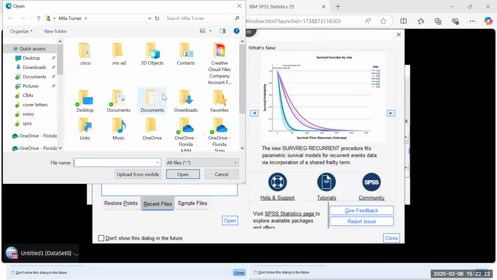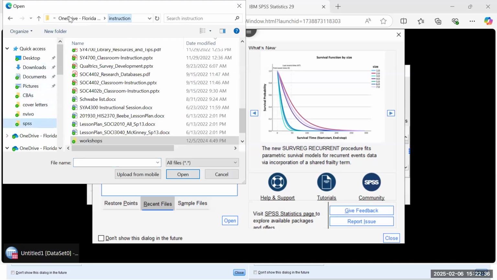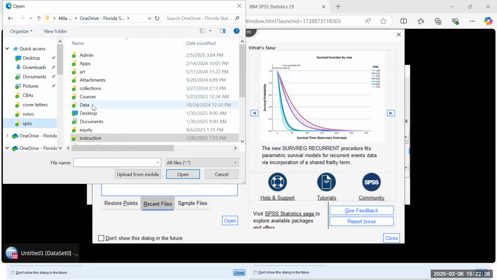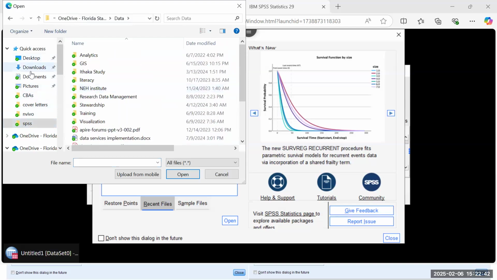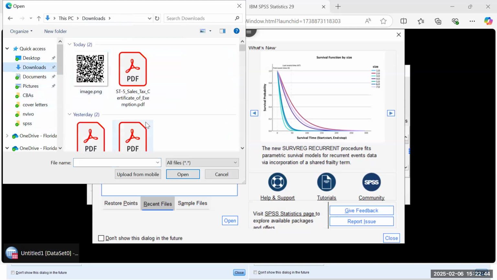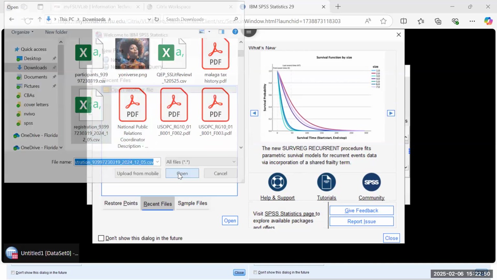It opens a new dialog box where it's asking me to find my file and let's see. Did I keep my sample file here? I think it's under something else called data. Let me go back. Data, maybe not, but I know it's in my downloads. I just don't want to have to scroll all the way through. Here. I'll just pick one for a sample.